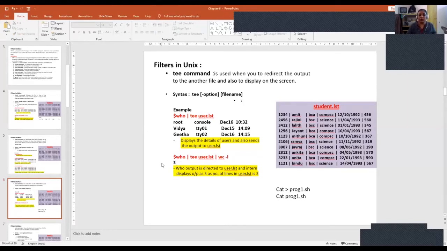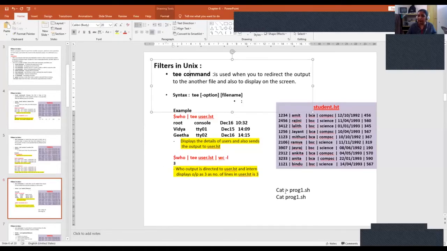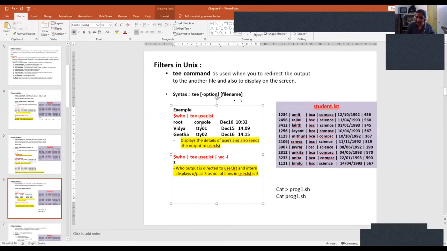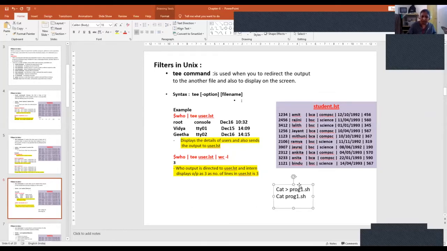Okay. So I'll just repeat. The difference between tee and cat with the redirect greater than symbol is cat only creates a file, whereas tee creates a file as well as it displays on the screen. So that is the main difference between the greater than redirection symbol using cat and tee. So this can be your viva question. Okay. And it can also be your 2-mark question.